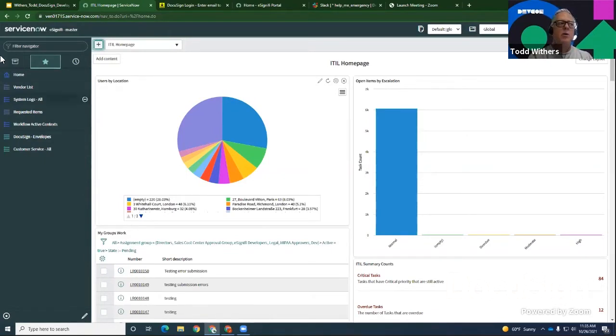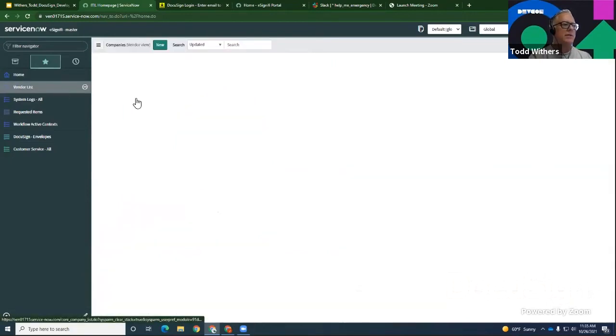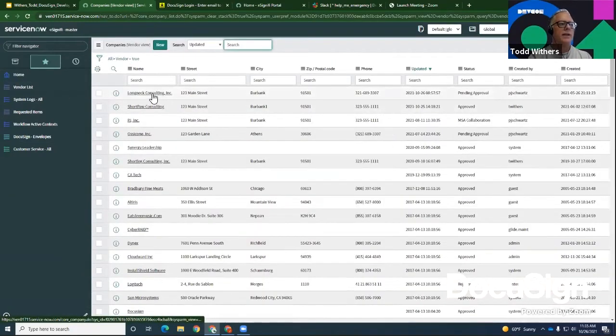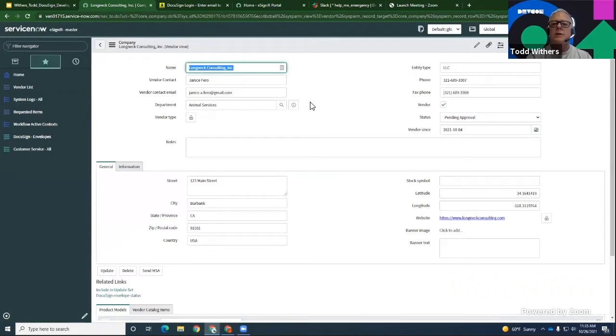For the purpose of this demo, I'm going to go to the vendor list here, and I'm going to open this particular vendor. So these are companies that you might work with, and ServiceNow allows you to keep track of them. So in my case, I've got this company, Longnet Consulting, that I want to do work with.